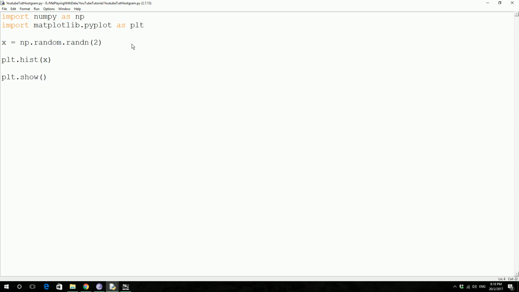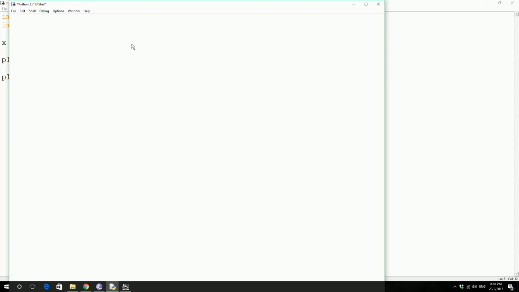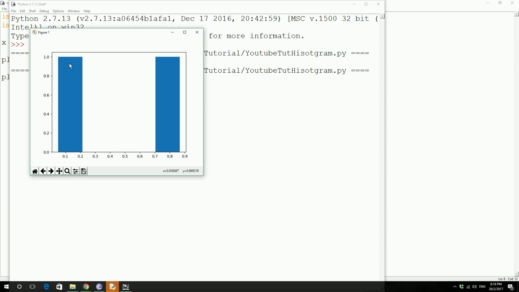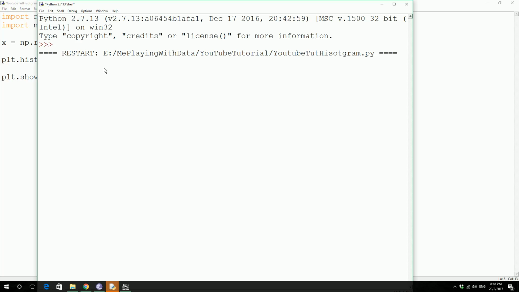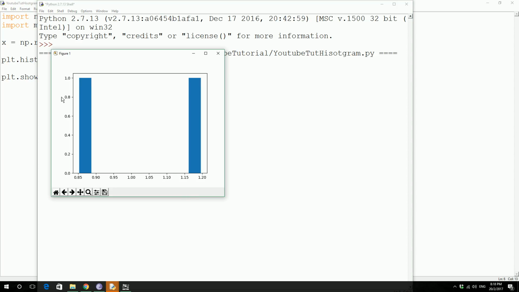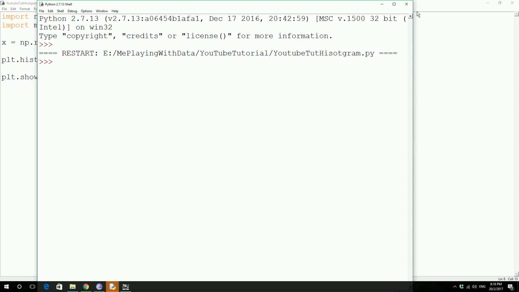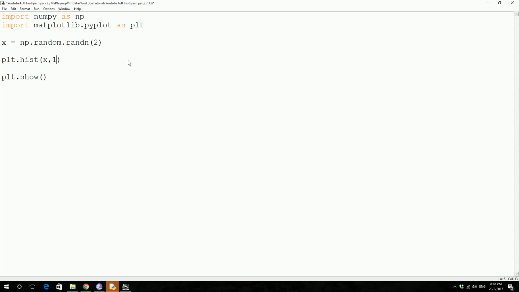So let's start playing with the arguments of the histogram. Let's say you give it 5 here. Save and run. So this thing gets thicker. The default value is 10. So if you make it 10, you get to see the same as what we saw without entering any arguments for this. They call it bins. So let's go for 25.